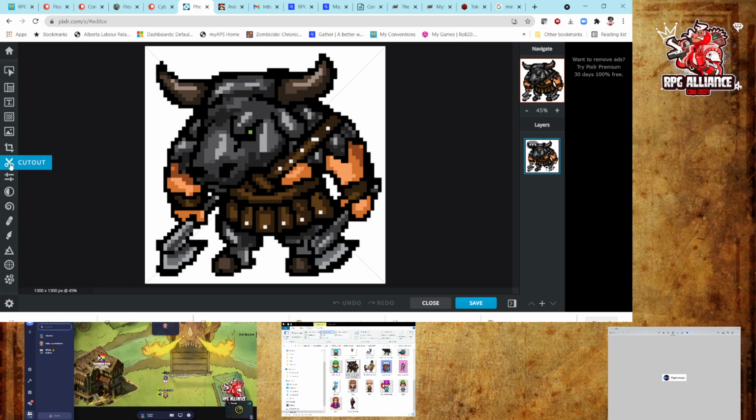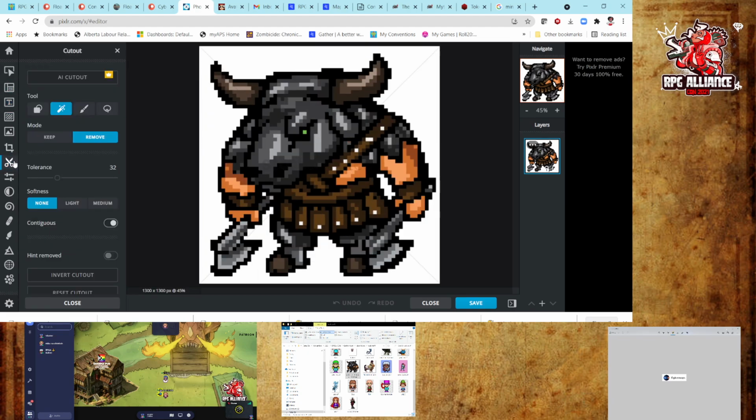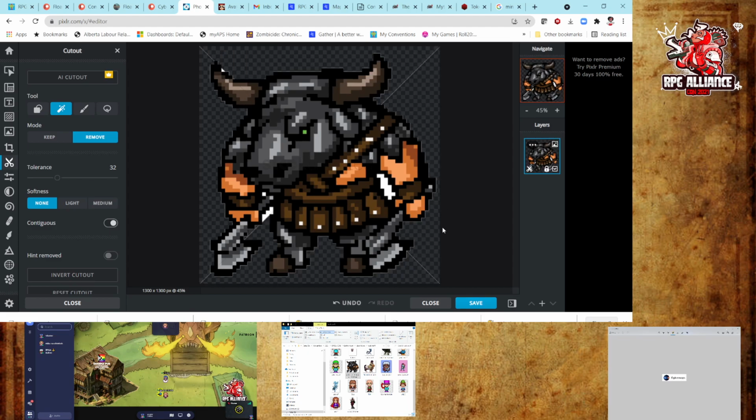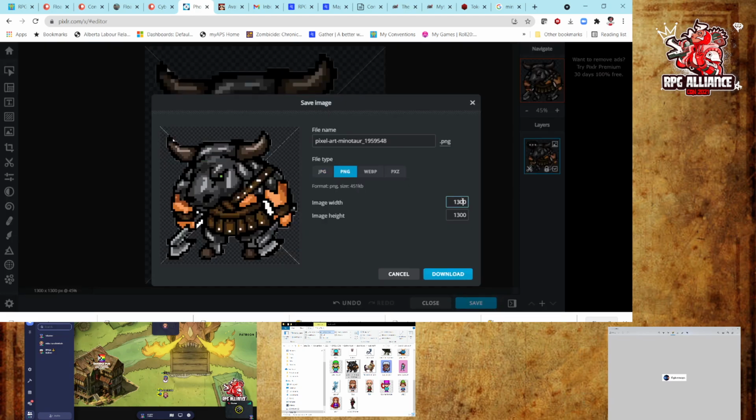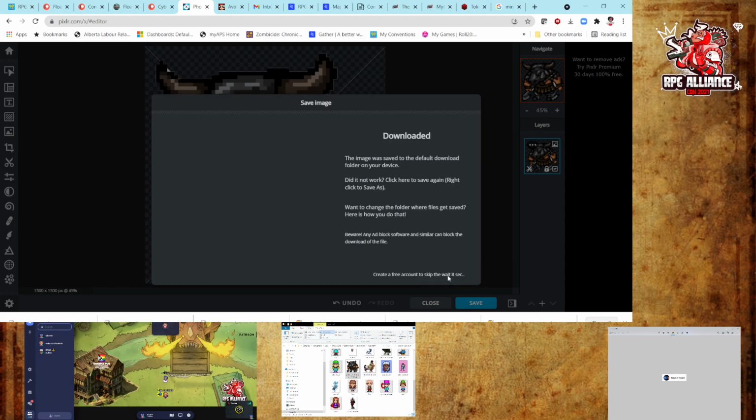What I like about this is it's so much easier than using something like GIMP, where you're doing a transparent layer and all this other crap. You just hit the scissors icon for cutting out parts. You go into Magic Cutout, click on that, and click on the white space, and it makes it all transparent. You save it. And again, I'm finding 40 pixels is a really nice size for NPCs. Again, it really does depend on your map. So I would save it.